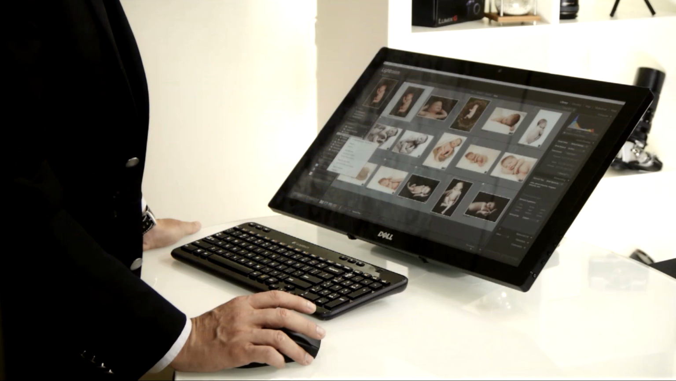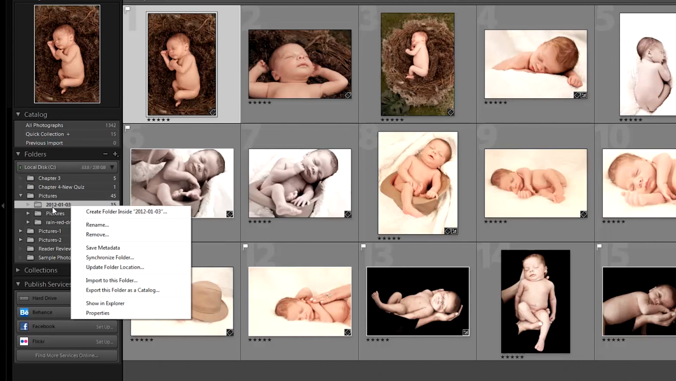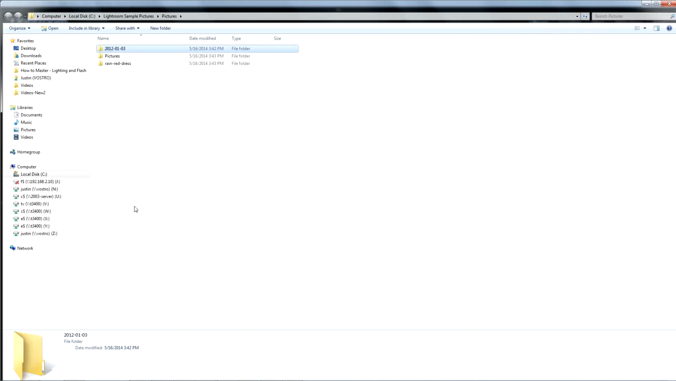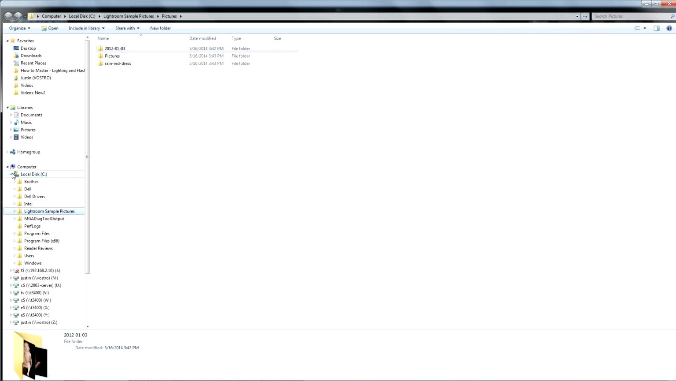But let's say I got ambitious and I did this in Explorer. By the way, you can open up Explorer at any point for a particular folder by right-clicking it and then clicking Show in Explorer. So here's that exact picture in Explorer. And you know what? I'm just going to move it somewhere else because I'm just a rebel. I'm just a crazy guy. And I don't care if Lightroom doesn't want me to move things around.